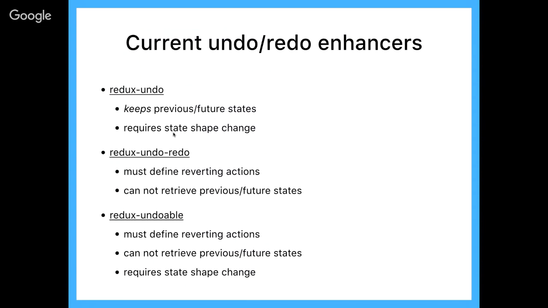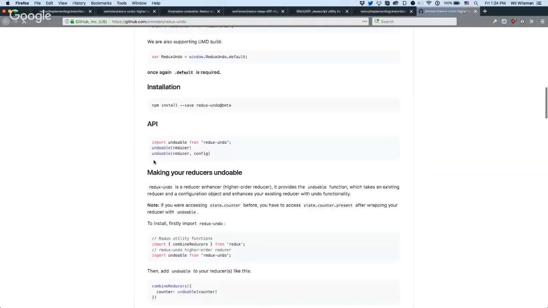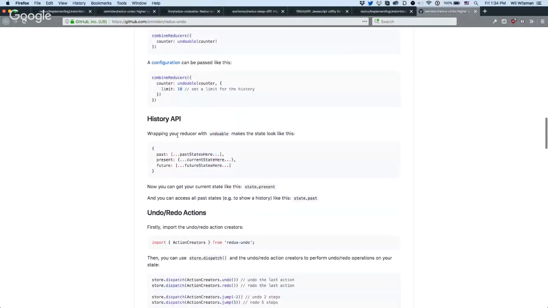Redux undo requires a state shape change. If we go back to the docs for this, you can see here, wrapping a reducer with undoable makes the state look like this. What this means is that anywhere you access your state, you now have to do state.present. So if you're adding this into an app later, it's going to require a small refactor, but still it's a refactor nonetheless, changing all of these things.